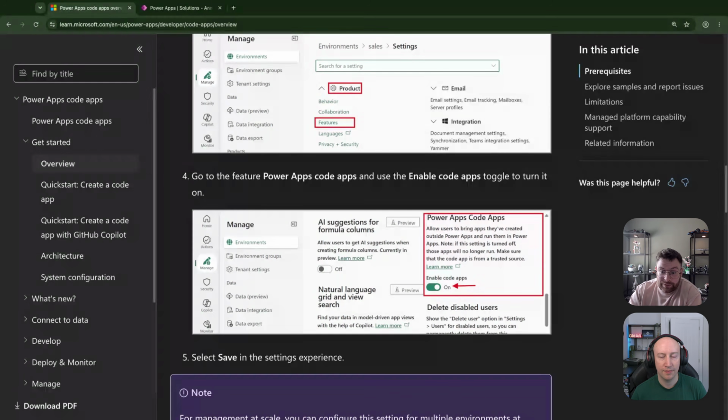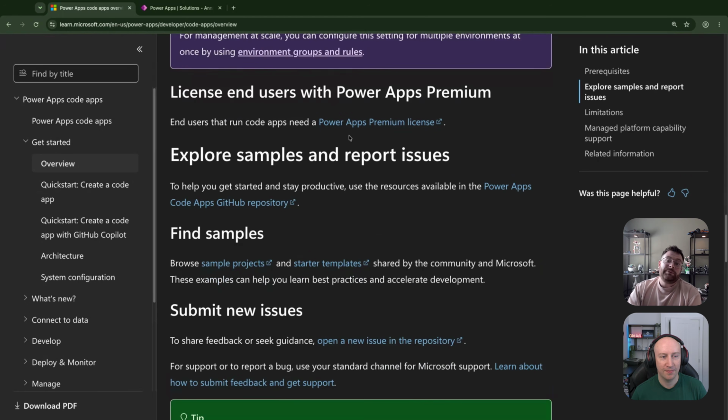As we've also found out, it's not an immediate change all the time. Sometimes it takes a couple of minutes, sometimes it can take 15 minutes, other times half an hour. So don't hedge your bets on it being done straight away. Make sure that's on. You need Power Apps premium licenses to run the app. You don't need it to develop from what I'm aware of, but it's something to keep in mind.